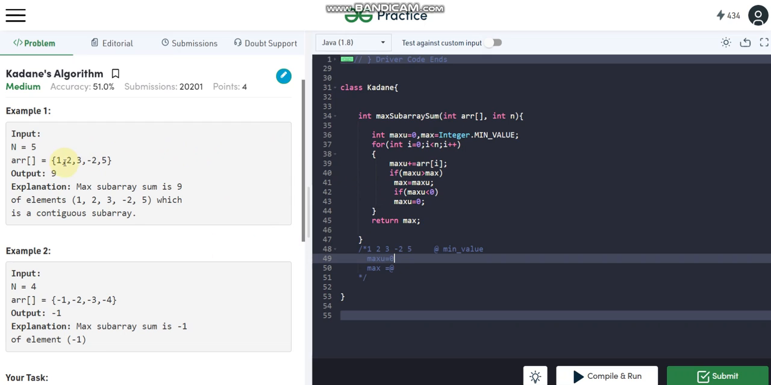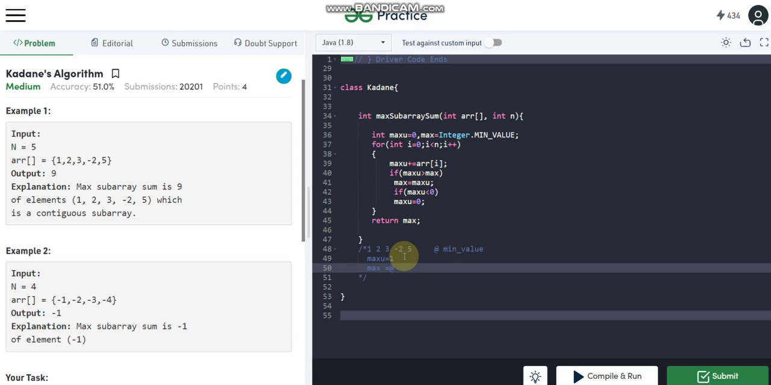Now we traverse the array. With i equal to 0, max_ending_here is equal to max_ending_here plus arr of i. arr of i is 1, so max_ending_here becomes 1. Is max_ending_here greater than max_so_far? The statement is true. Now max_so_far takes the value of max_ending_here, that is 1. Is max_ending_here less than 0? The statement is false. Then we go back to our loop and increment i. Now i will become 1.